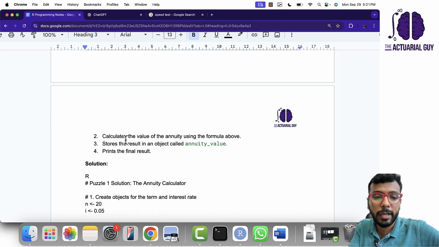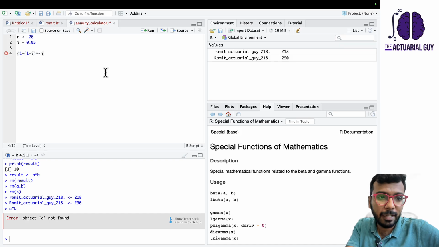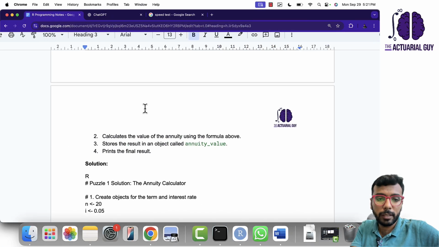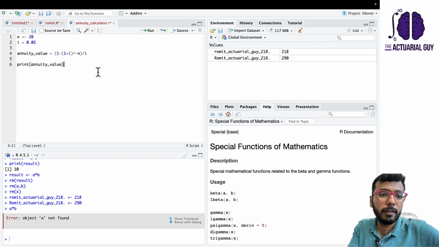The second one is calculate the value of annuity using the formula above. Okay, so now I am going to write that formula. So that was 1 minus 1 plus I to the power of minus n divided by I. Okay, so this is my formula, and this formula they want us to store it in annuity value. Okay, so my annuity value is this, and then they want us to print this annuity value. Okay, so this is what I need to do.